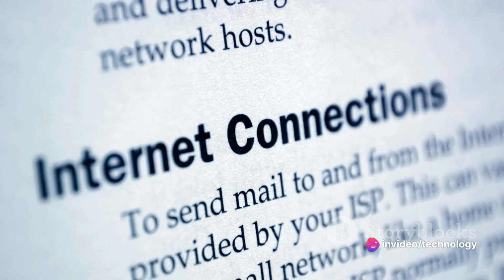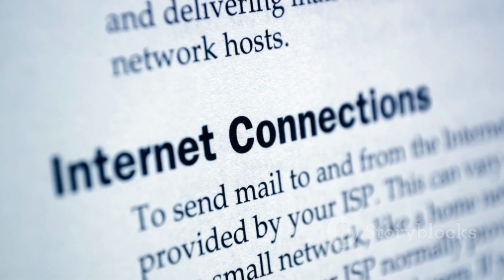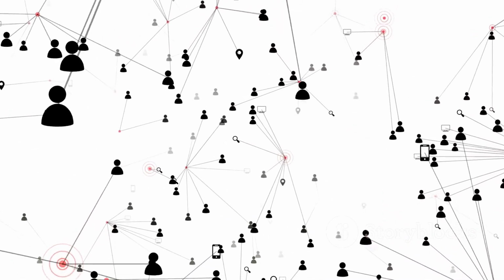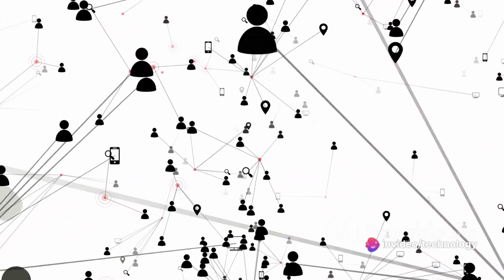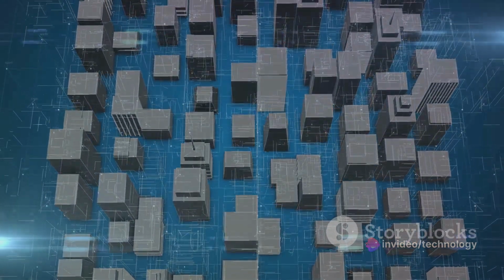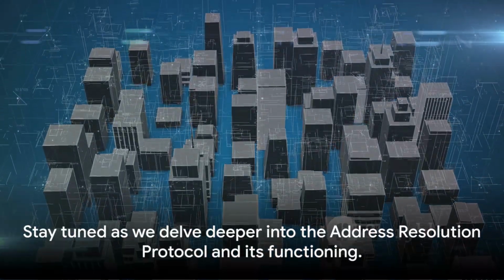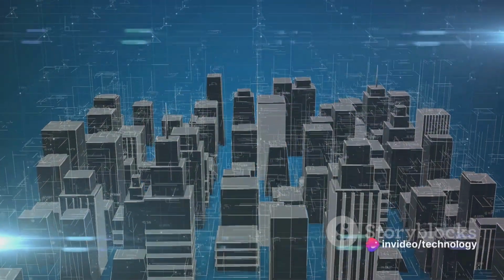It's a protocol used by the Internet Protocol, commonly known as IP, to map IP network addresses to the hardware addresses used by a data link protocol. Essentially, it connects the virtual and physical aspects of a network, ensuring that communication is seamless and efficient. With ARP, your data doesn't get lost in transit, but reaches its target accurately and swiftly. Stay tuned as we delve deeper into the Address Resolution Protocol and its functioning.